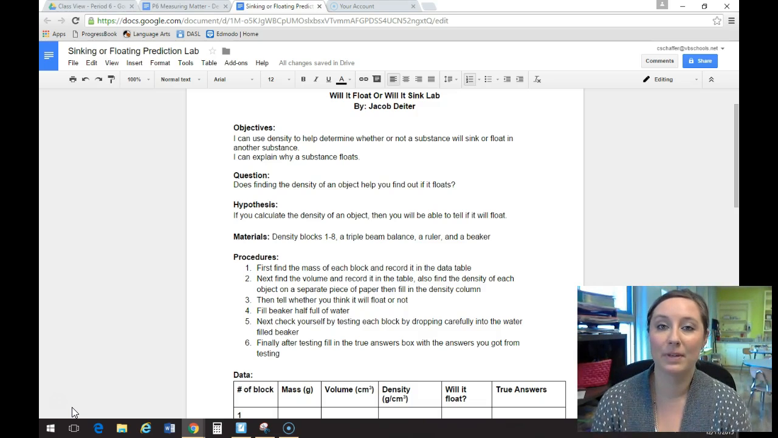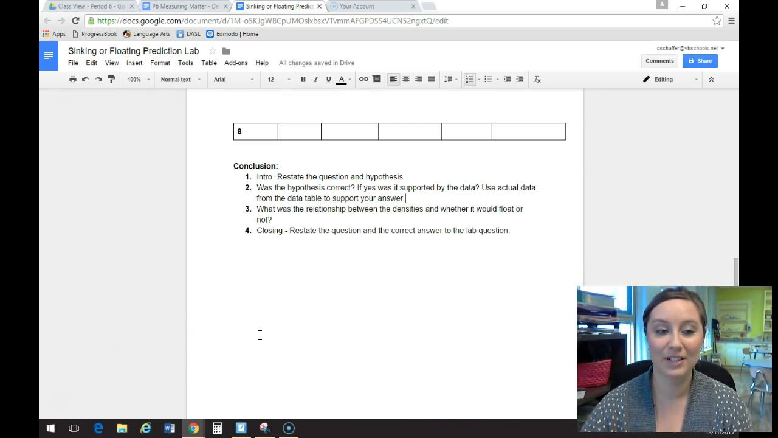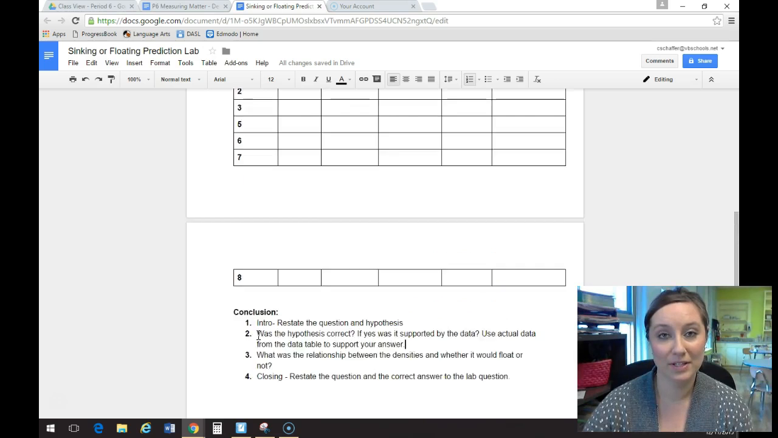What the inquiry path means is that you have to write your own lab explaining how you would find out if an object would sink or float. It's all about making those predictions. I'm not going to give you a whole lot to go off of, other than you need to make sure that it follows the lab reports that we've done in the past. You can look at some of the old lab reports, but you need to have objectives, question, hypothesis, materials, procedure, data table, and a conclusion if you are going to make up your own lab.